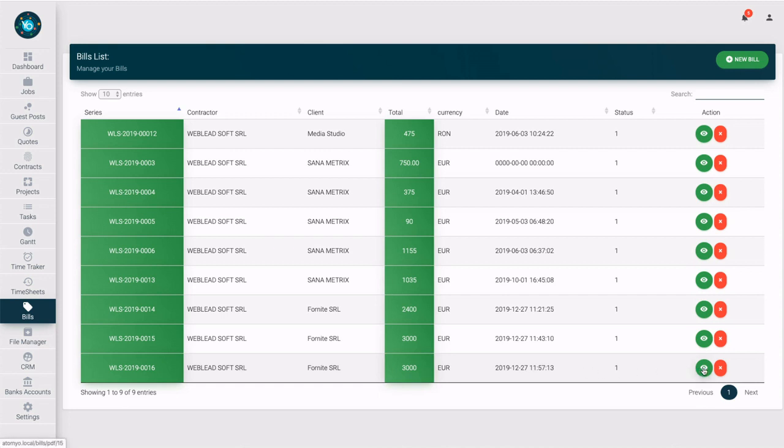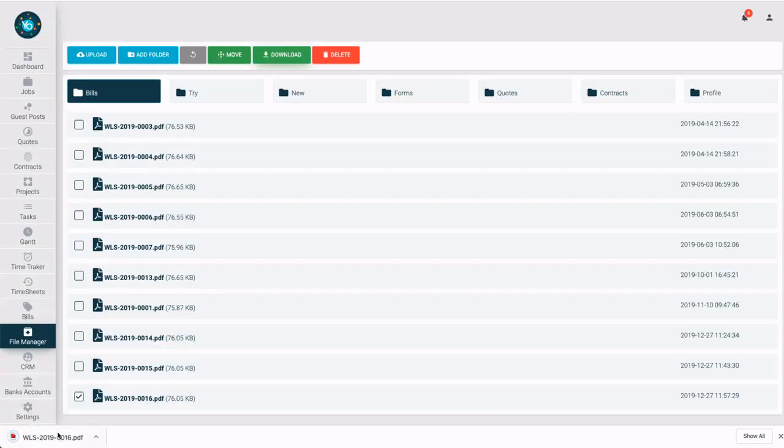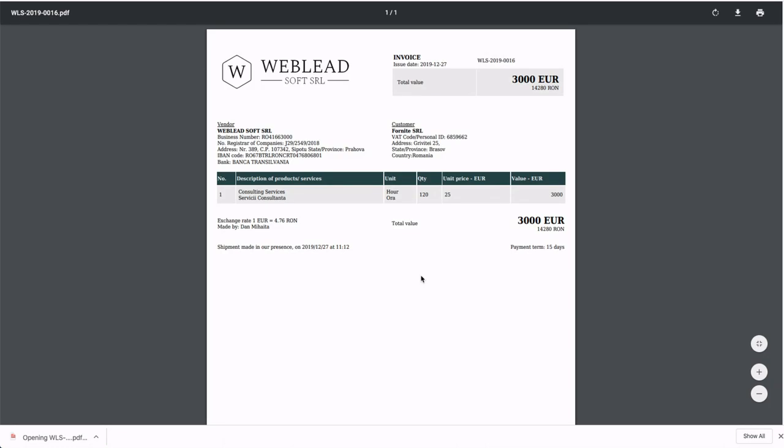You can go and see it in the Files Manager section. If you want to download the file, select it and press Download. Your PDF invoice is available now in your local storage.